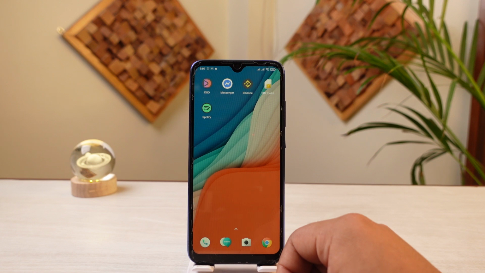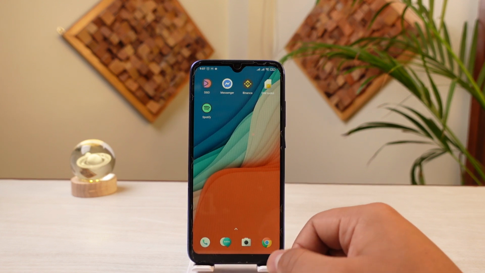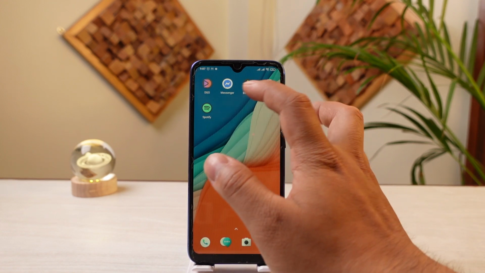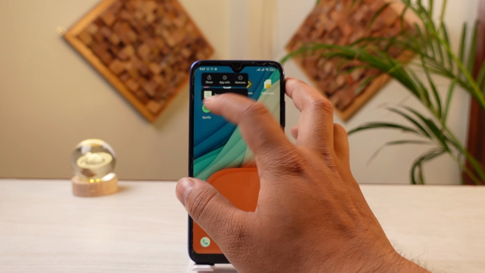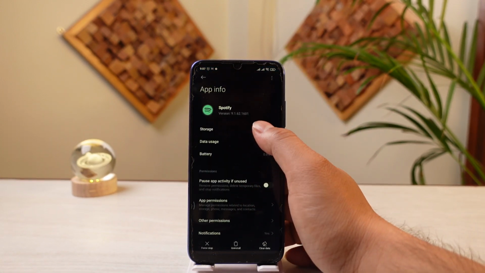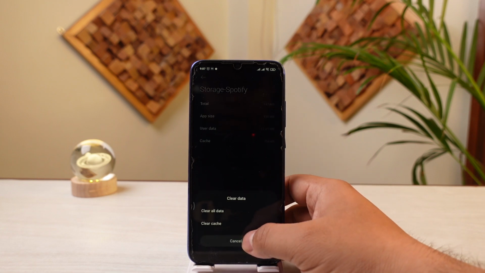If you're having Spotify login issues, in this video let me show you a few solutions that you can try out. Now, the first thing that you can immediately do in these situations is try to clear out the app cache. So what you can simply do is tap and hold the Spotify app, head over to the i icon. Once you're inside of the settings page, head over to storage and then tap on the clear cache option.